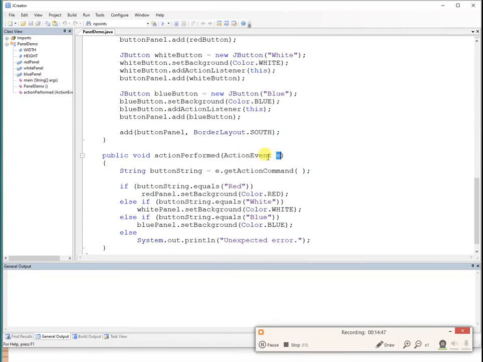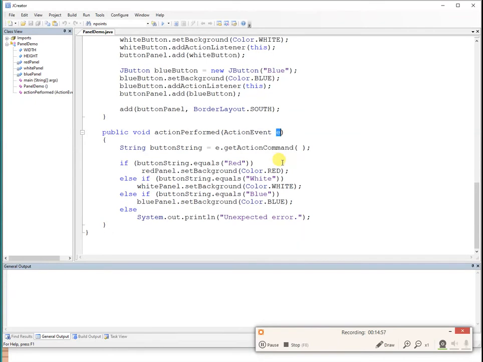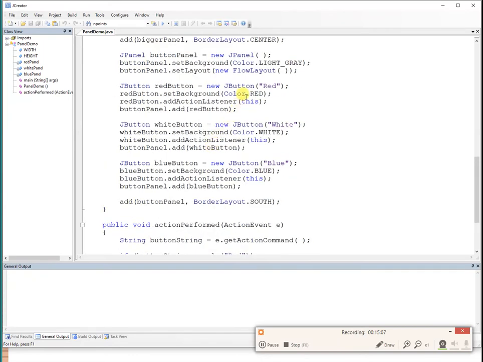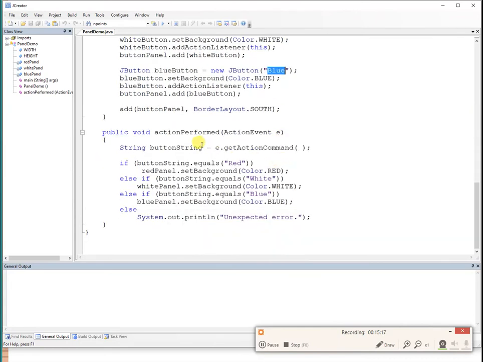Now we are going to get some useful information about the events by using this object, because the user can press any of the buttons, either the red, the white, or the blue button. So we want to know which button has been pressed by the user. We call the method getActionCommand on the e object. This returns the string of the button. When we created the buttons, we defined a string for each: for the red button we have the string red, for the white we have white, and for the blue we have blue. So we get the information about which button has been pressed.